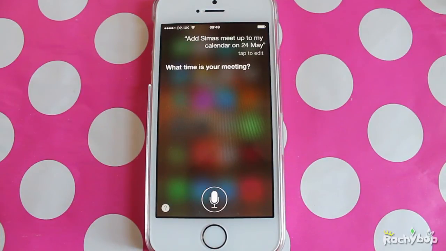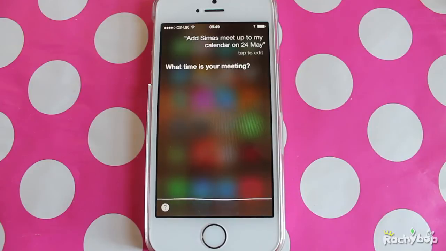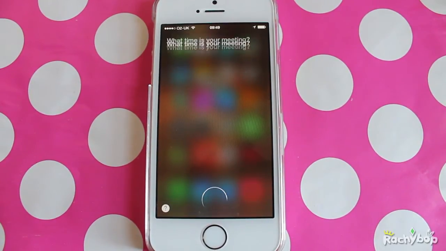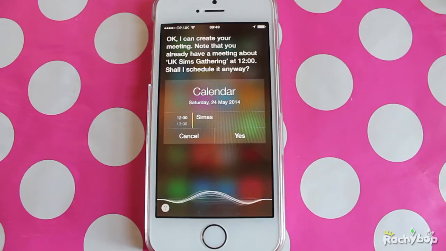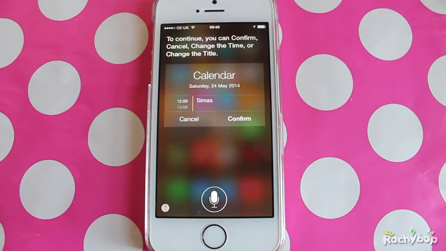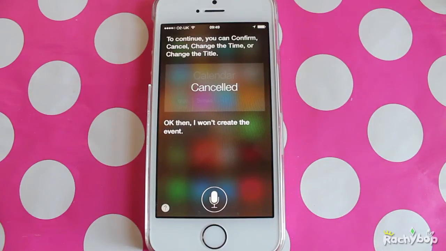What time is your meeting? 12. Okay, I can create your meeting. Note that you already have a meeting about UK Sims gathering at 12 o'clock. Shall I schedule it anyway? No. To continue, you can confirm, cancel, change the time, or change the title. Cancel. Okay then, I won't create the event.